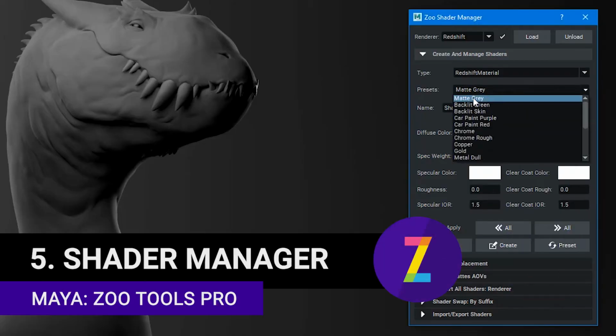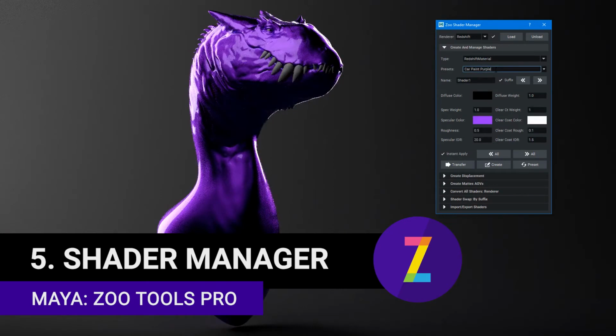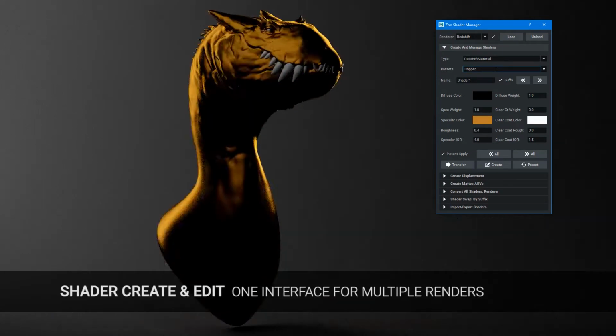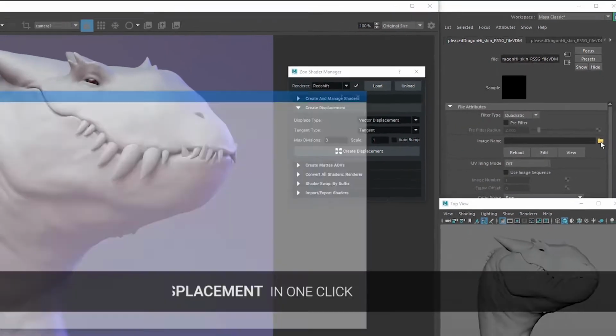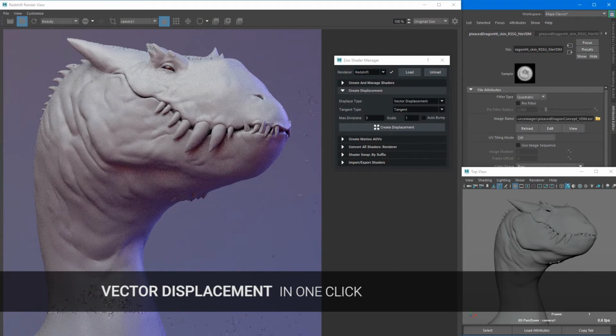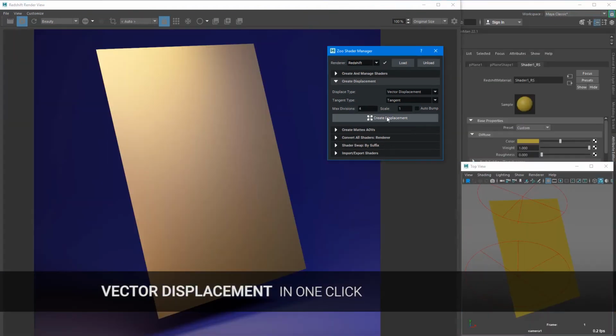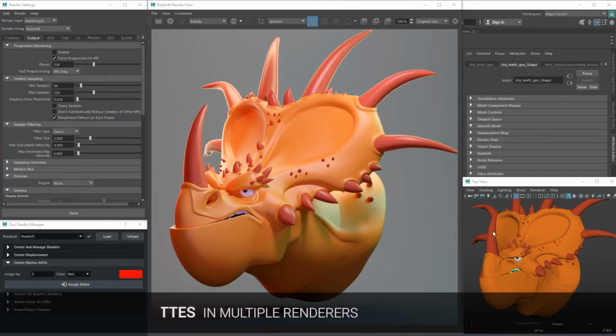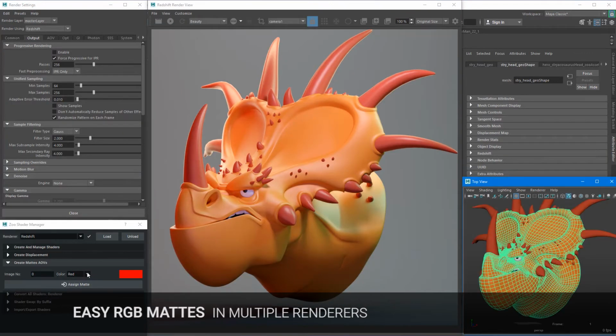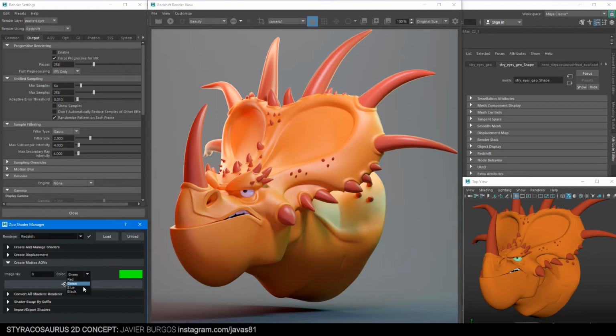Alright, so I mentioned texture support. That is because the shader manager is just starting out. So this is our new tool. We're just starting to build this and add all the functionality to it. It's going to evolve over time. One interface for multiple renderers. Easy one-click solutions to things like vector displacement. Create your own shaders, manage them, change shaders, copy shaders really easily. Lots of little features like this RGB matte support. Instantly create RGB mattes.